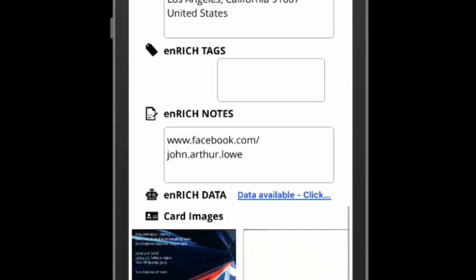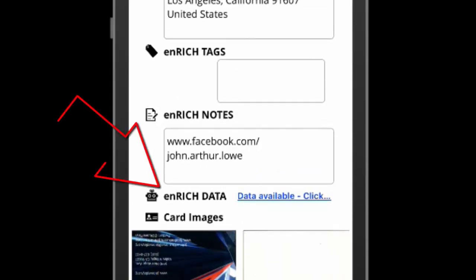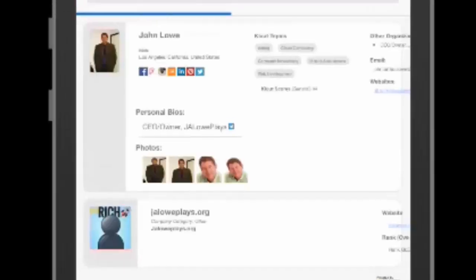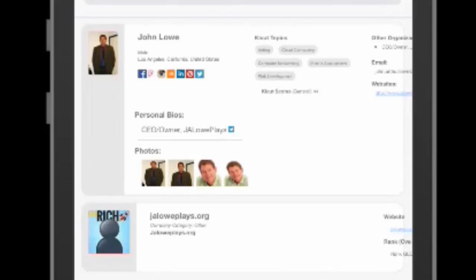Now let me show you enRICH data. Click on the enRICH data link to see the social media research that enRICH has assembled. All the social media icons are links directly to your prospect's social media profiles. Here you can see bios, images, locations, cloud topics, about me topics, and much more. Here, I'll zoom in so we can see this better.